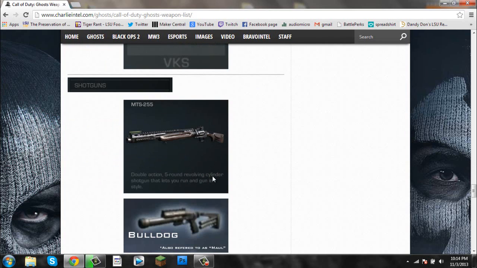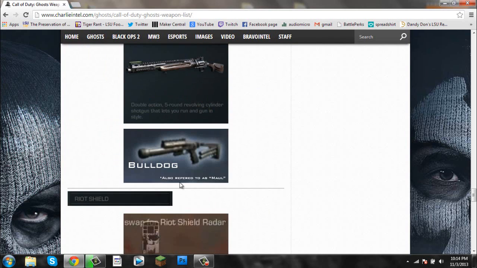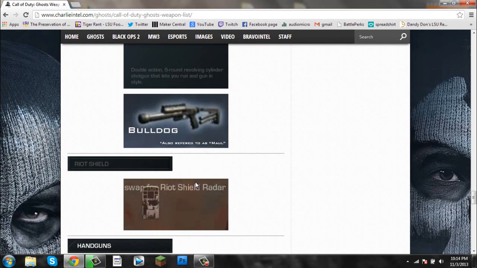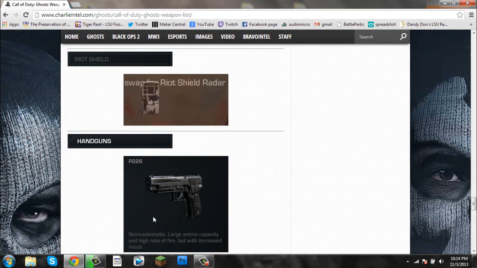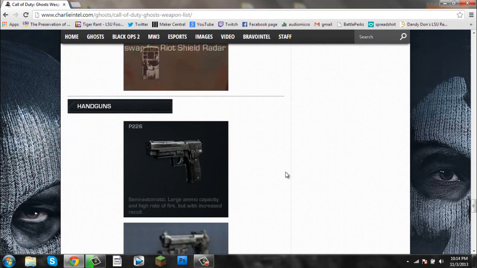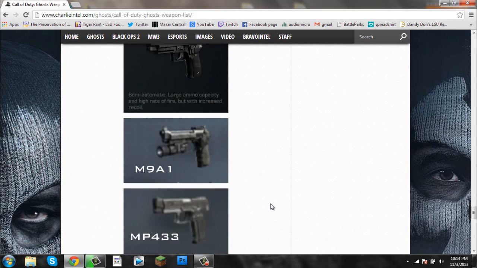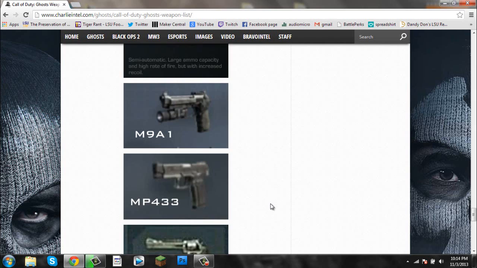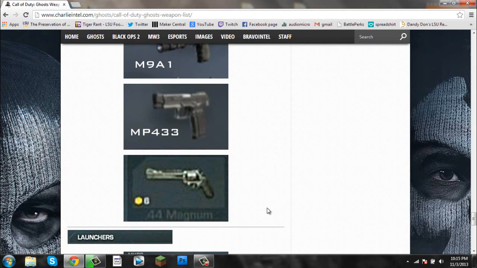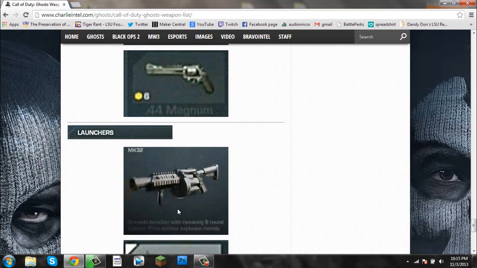MTS-255. Give you a second to read that. The Bulldog, also referred to as Maul. Now let's go to Riot Shield. Swap for Riot Shield radar. What? Well, that's not really a good thing, but let's go to handguns. P226, read through that quick. M9A1, MP433, and .44 Magnum. That's a blurry picture. Let's go to launchers.